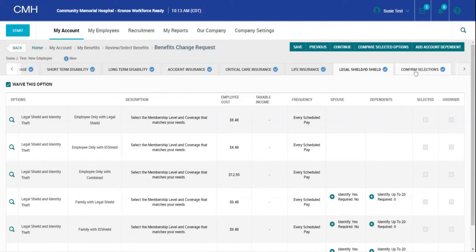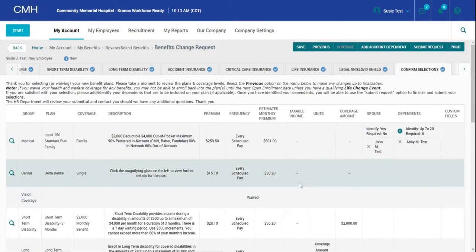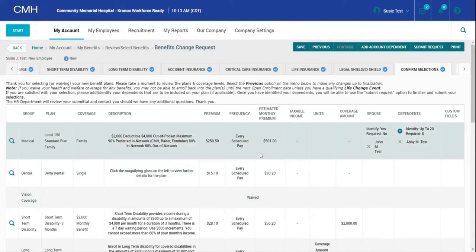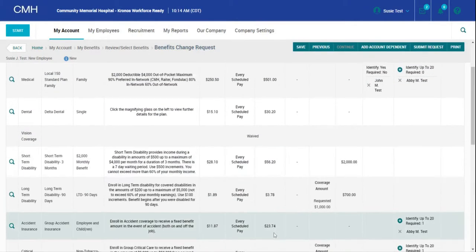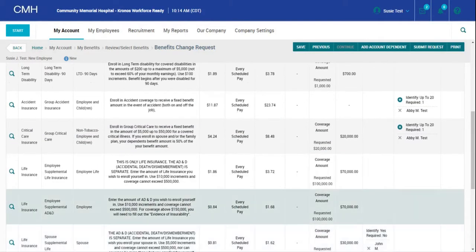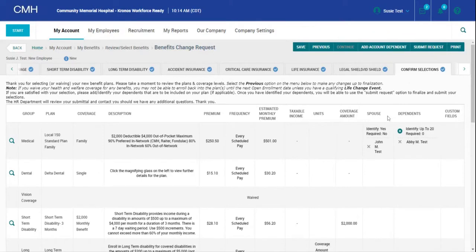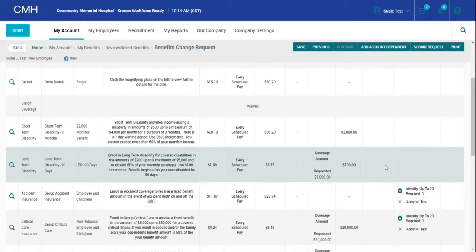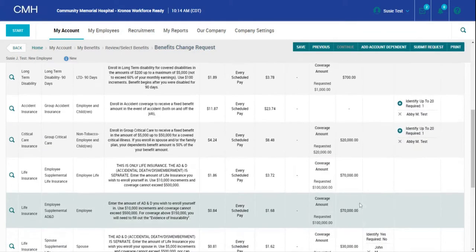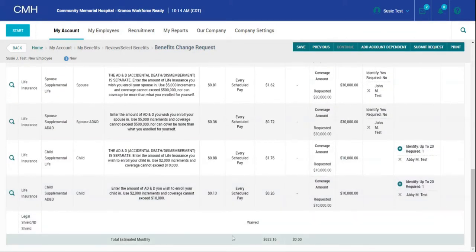When you have finished, go to the last tab, which is Confirm Selections. This is just an overview of what you enrolled in or what you decided to waive at this time. Look through and make sure it is all accurate. Again, make sure your dependents are listed as well as your spouse in the spouse column for the benefits that you chose family plans. At the very bottom, you will see how much is going to be deducted from your monthly paycheck.